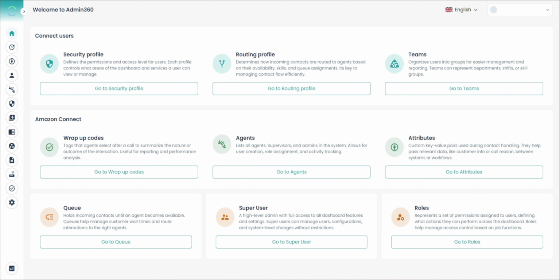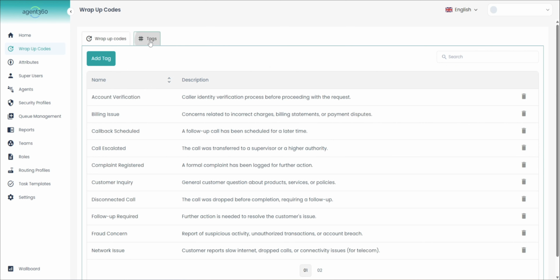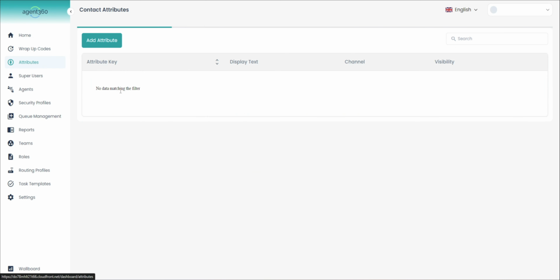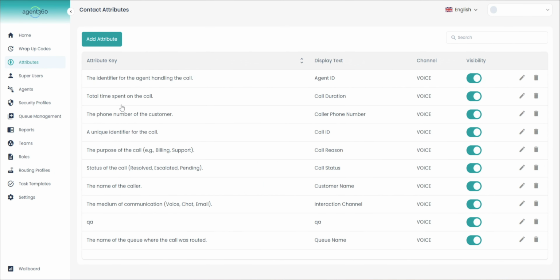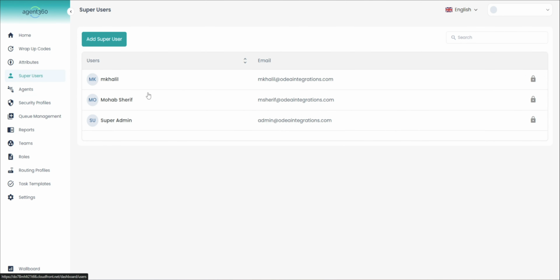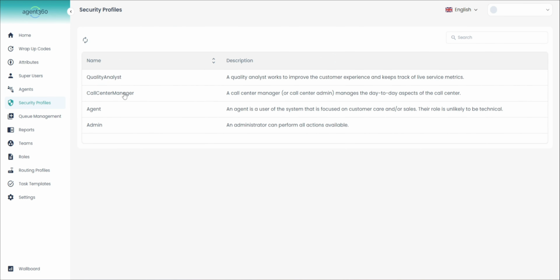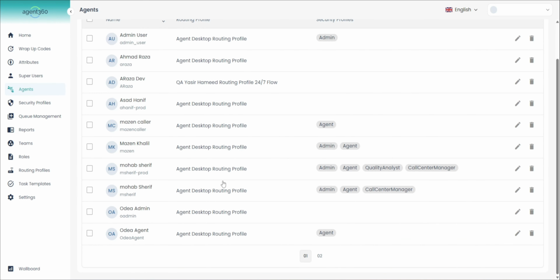With these capabilities, admins can easily manage the contact center, ensure everything runs smoothly, and support their agents with the right resources. So let's explore some of those powerful features. This is the admin dashboard, and on the left, we can see all the features that they have. So they can add wrap-up codes and tags. They can add customer attributes as well. They can easily manage super users and other agents as needed. So they can assign security profiles to them and add more agents or supervisors as needed, depending on business needs.